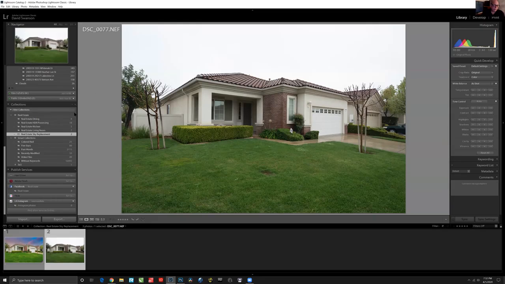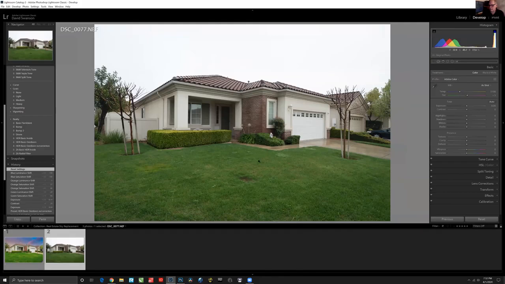I have another preset here. Let me go back into the develop module. So that's a preset that you purchased? No, this is one that's just a basic thing where I add contrast, add a little color, stuff like that to bring out what I can in the house to start with.